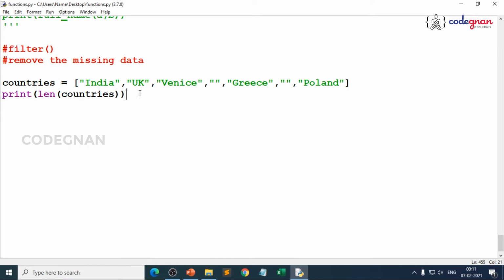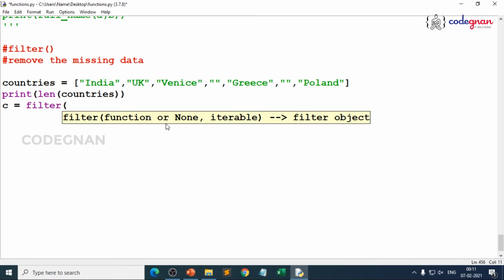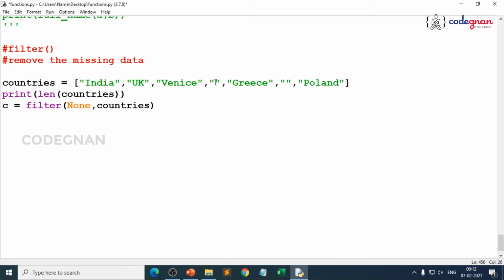So now I want to remove the missing data. That's where I directly use my filter function, which expects a function or None. Here I have empty things, so I need not declare any function. I can directly give None. And what is my iterable over here? I made my list the iterable. Iterable and iterator are different. A list is an iterable where we can pass a group of values.